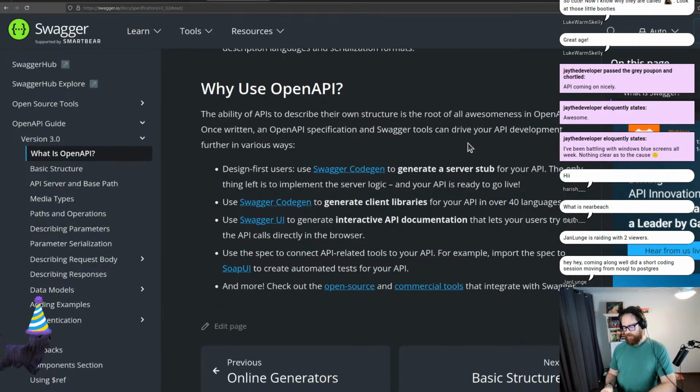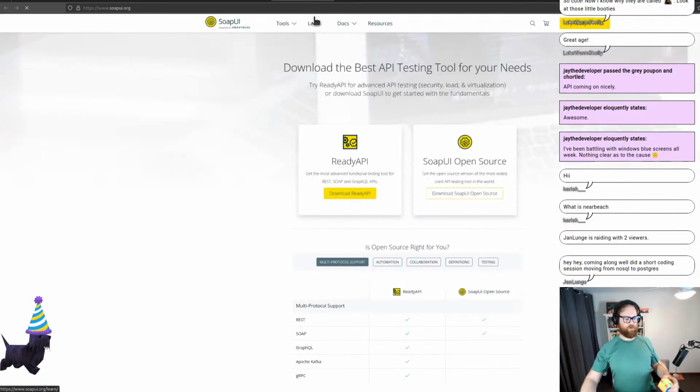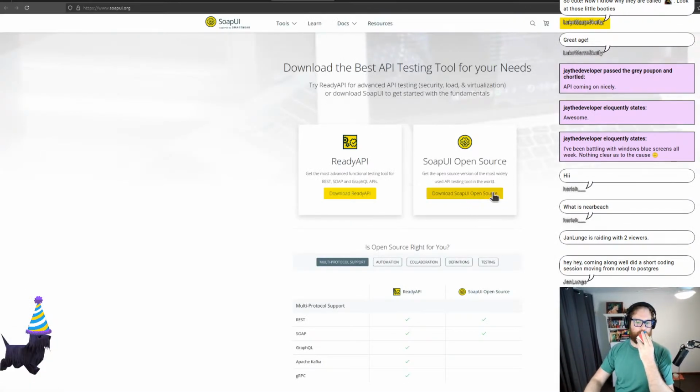Holy hell. That is one thing we actually do want to implement: we want to start translating NearBeach soon, so other people can start using it, which will be nice. Alright, so use the spec to connect API related tools to your API. For example, import the spec to SoapUI to create automatic tests for your API. Ooh, SoapUI. All right.